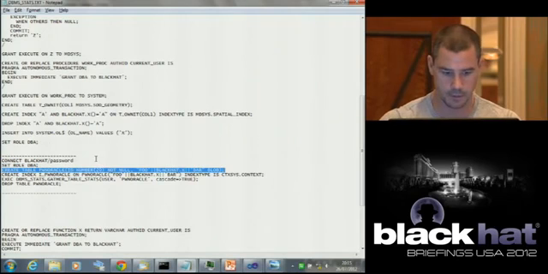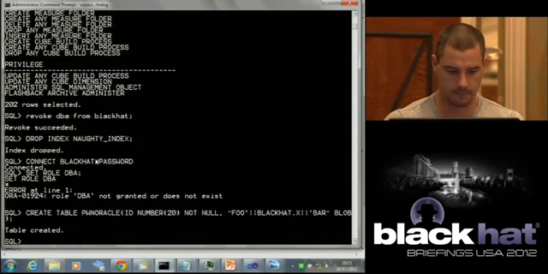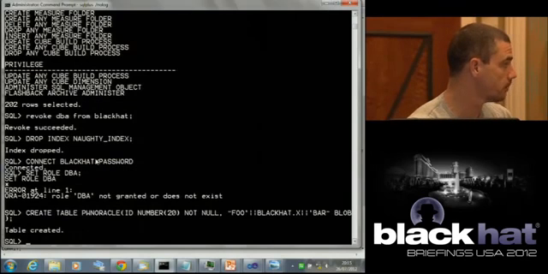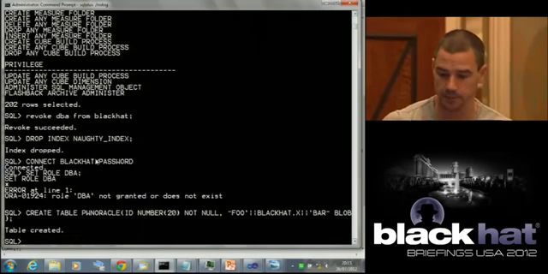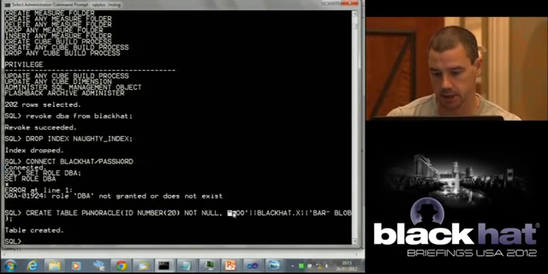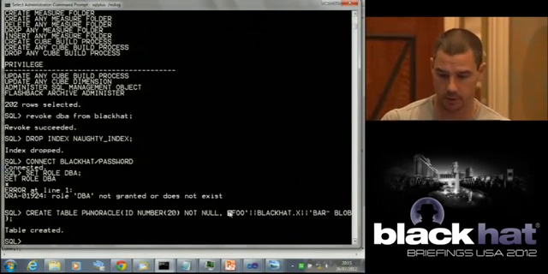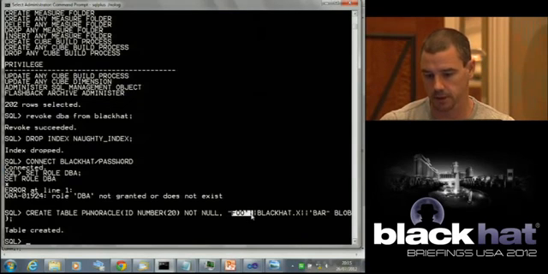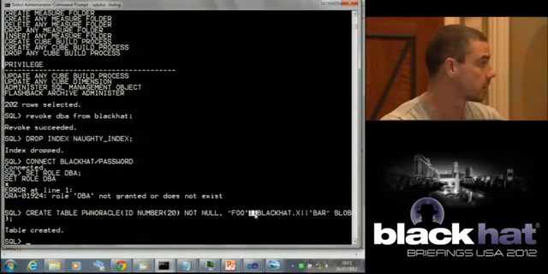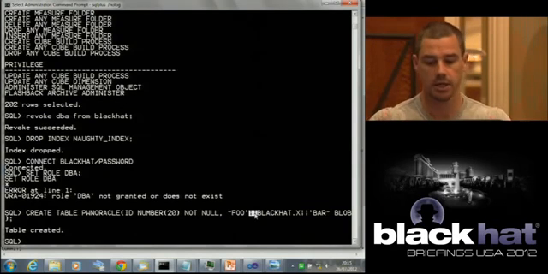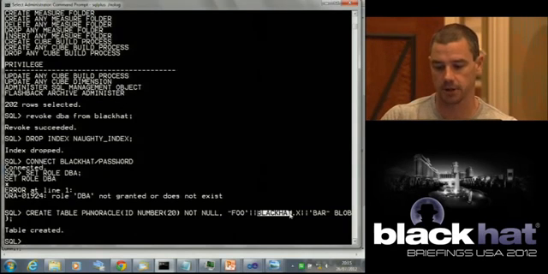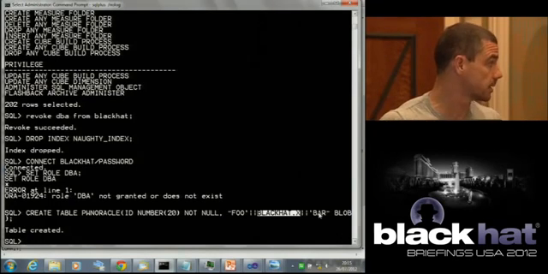So now I've created a table called pwn_oracle, and you can see here the column name I've created is in double quotes. We need to enclose it in double quotes. Foo single quote. This operator here, the double pipe, is the concatenation operator. So basically what we're doing is the result from the blackhat.x function is concatenated to foo, and then we concatenate bar onto the end of that. So that's what will happen in our second order SQL injection. And it's of type BLOB, basically.